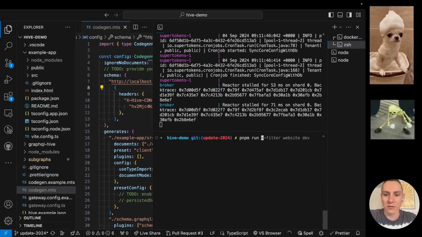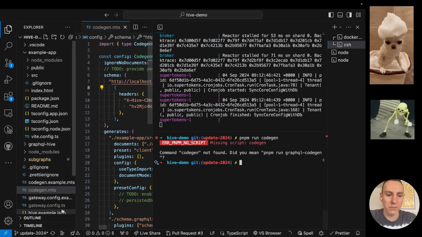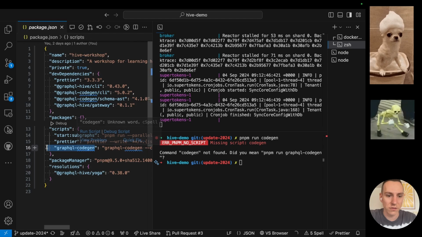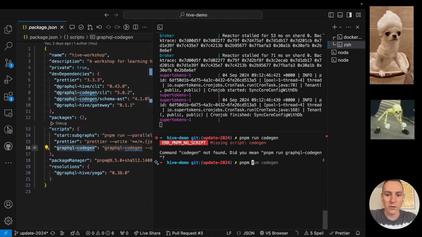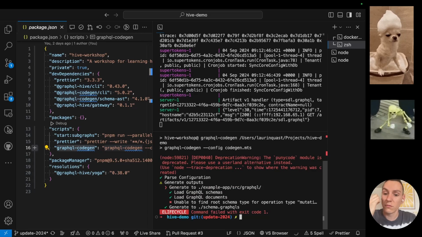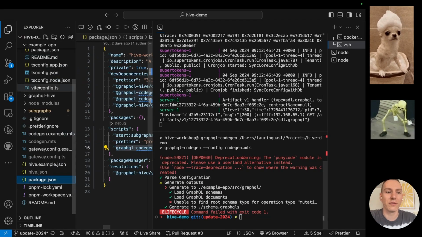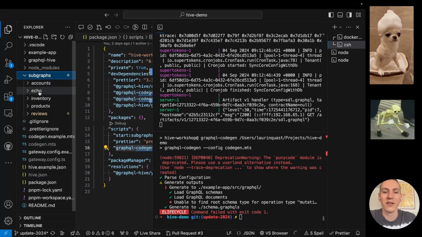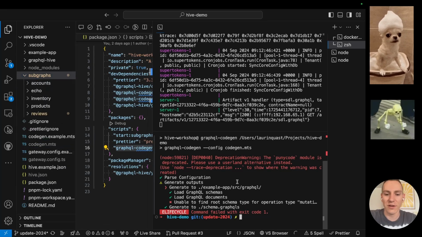pnpm run codegen. Oops, wrong script. So let's check the package JSON file again. Oh, it's GraphQL codegen. pnpm run GraphQL codegen. So, what's going on here? We forgot to publish the echo subgraph that will be used for this example app.